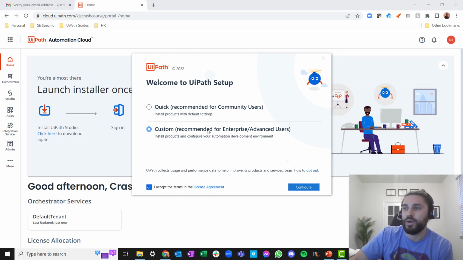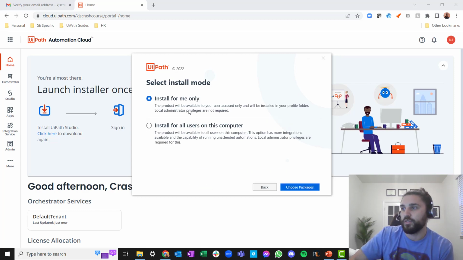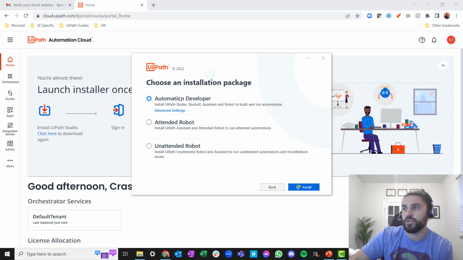You can do custom. I'm going to walk through custom real quick just to show you what it looks like. What you can configure is for all users on this computer. So what's really cool about our software is you can do it in service mode or user mode specifically. It's super nice, and then you can choose the specific packages that you want to download. Within that, you can choose our developer, just the robot, so on and so forth. None of that's really necessary. I just wanted to show you a little bit what's under the hood.